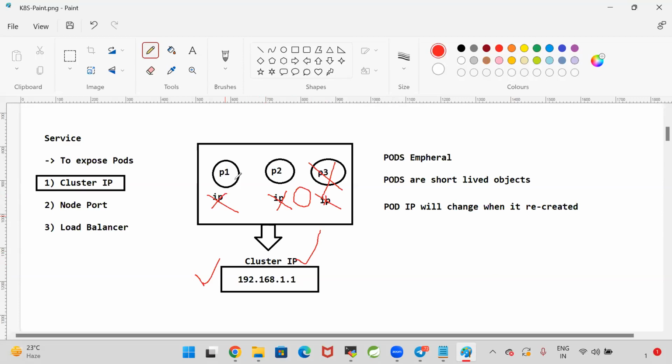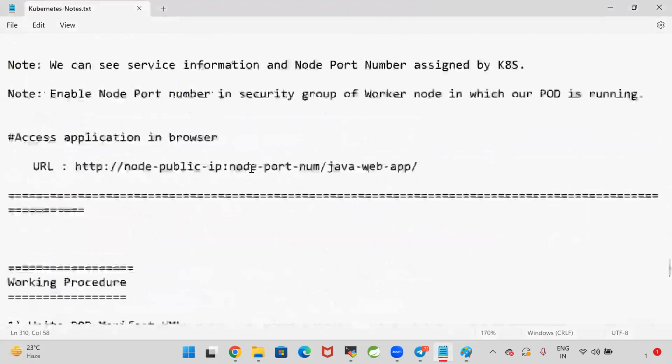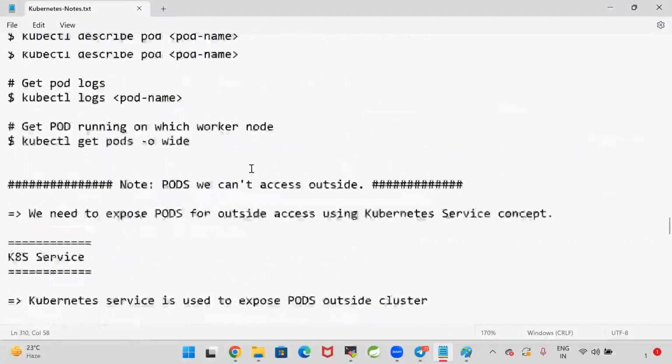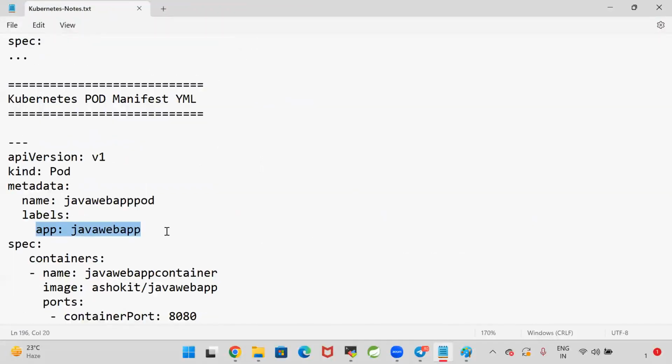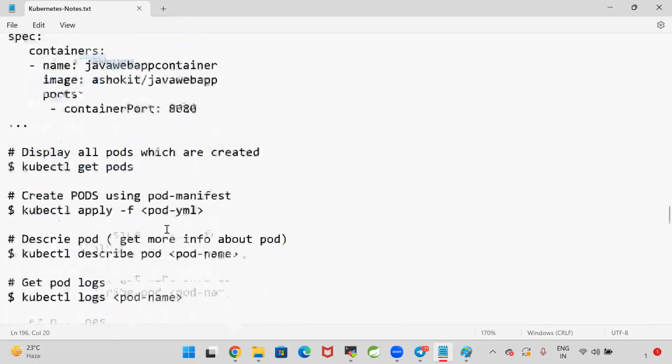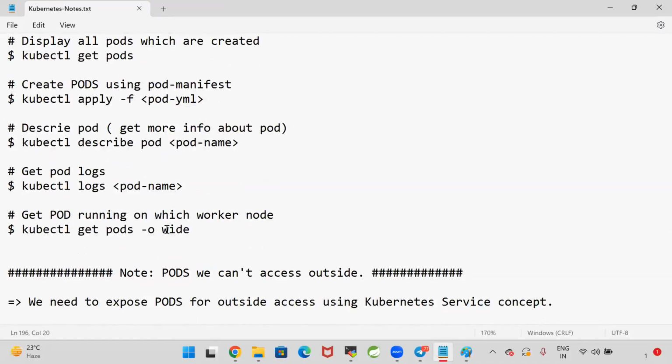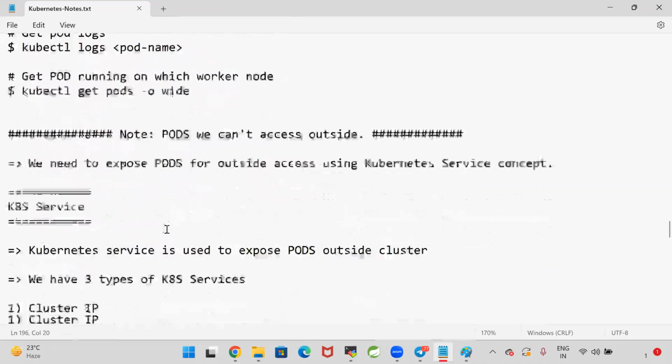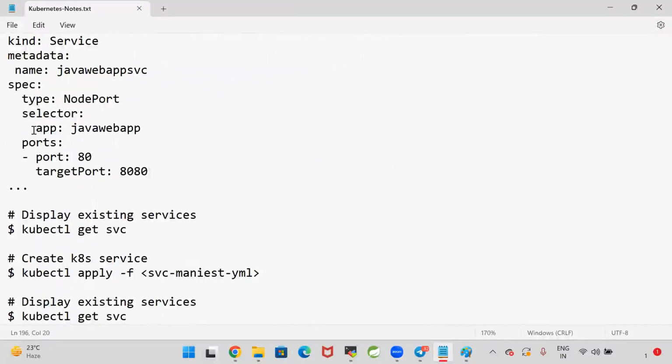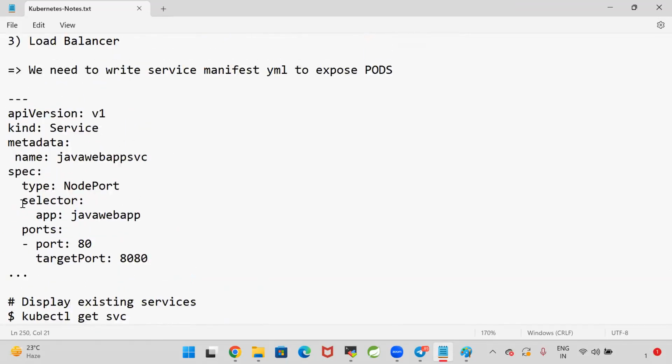Now, how will my service identify which pods belong to the cluster IP? That's where in the pod manifest file, we are writing a label for the pod. Label app Java web app. So this label I will give to my service to identify the pod. In my service, there is a selector. The service selector should match with the pod label so that this service will understand which pods it has to map, which pods it has to expose in the service.